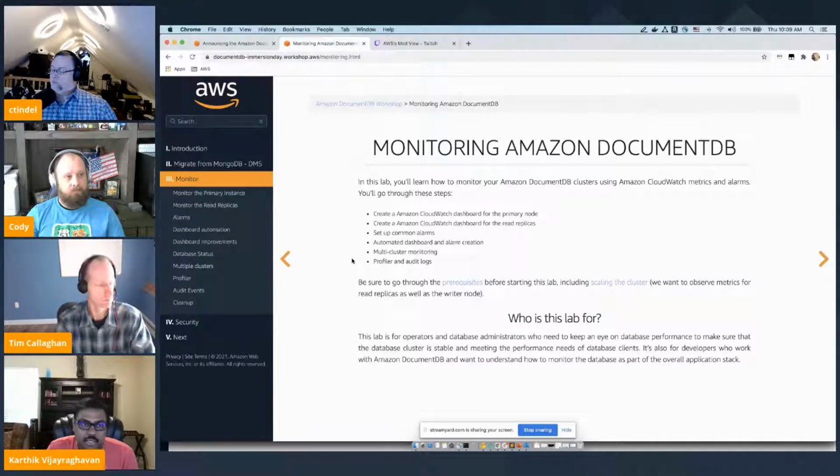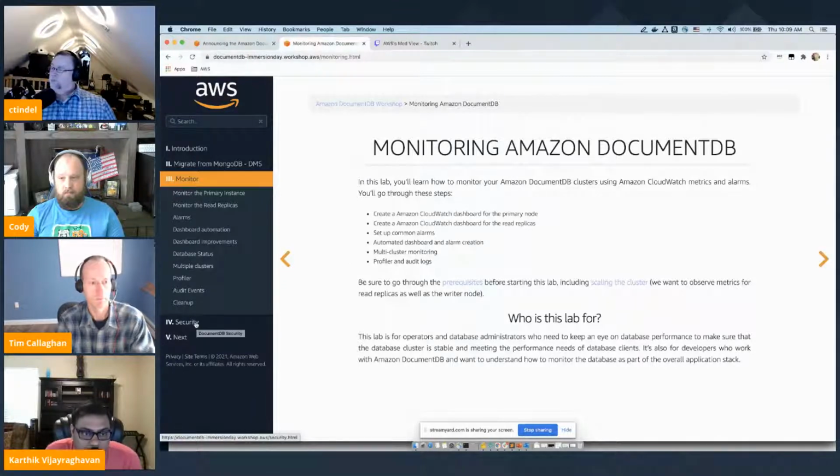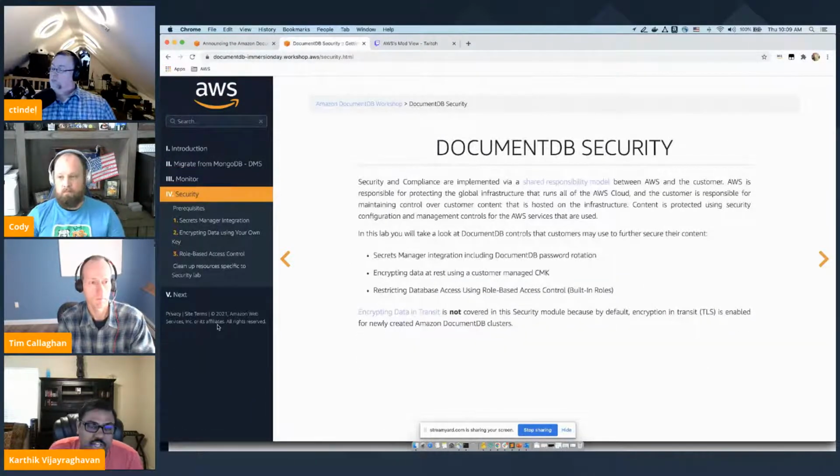We also have a template here to automate some of the dashboards in CloudWatch so that you can use this without having to reinvent the wheel. And then, fresh from the press, we have this security module, which was released on Friday last week. Security is job zero at Amazon, and hence DocumentDB follows the same.